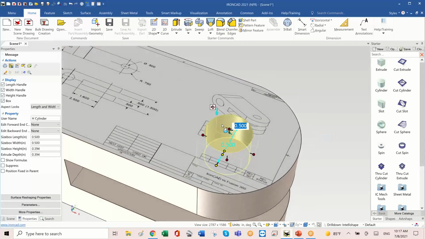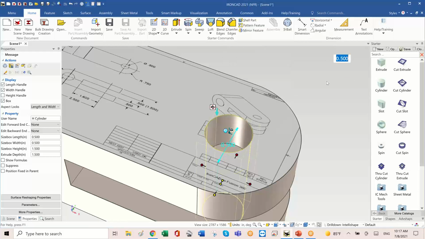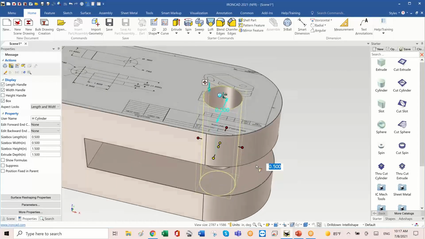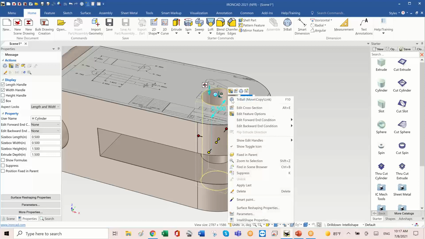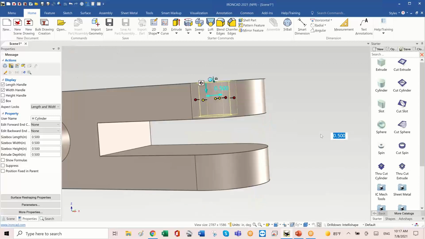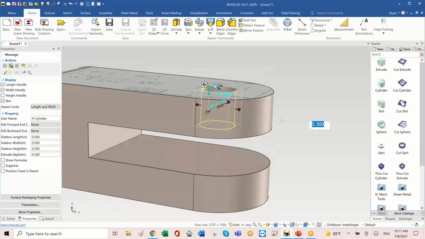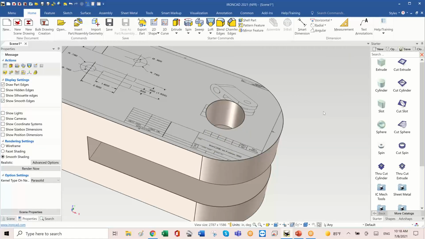Well, what are my choices? As you all know, I could say forward end condition, go all the way through, and it automatically calculates. We did that last time. What if I only wanted to go through to the top face? I just come in here and say forward end condition. Go ahead and find extrude to whatever the next face is. How many faces do you want to intersect? Only one. Good. And now it just came through there. So a lot of intelligence is built into this.